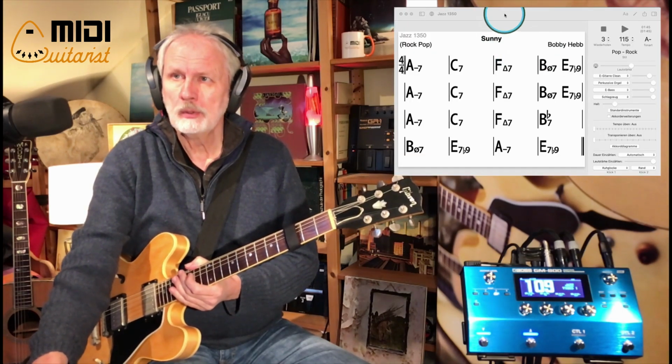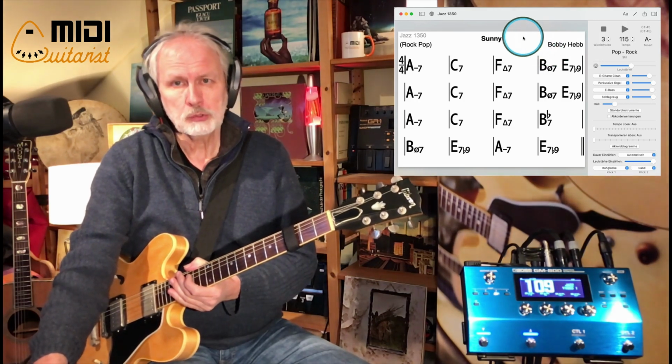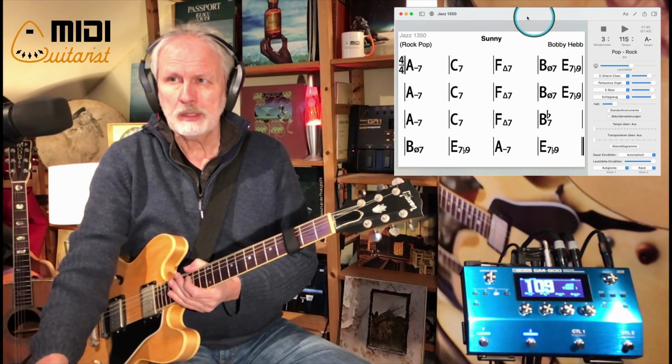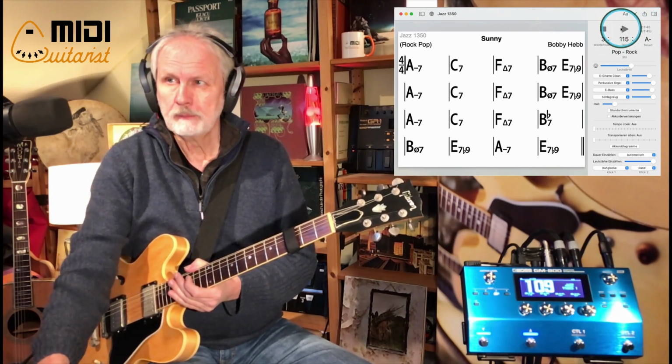I've got the old standard Sunny by Bobby Hebb, which I found a version of in iReal Pro, which is quite a nice program for backing tracks. And I'll just start it, play the melody, and play a little guitar, so you see what I mean.